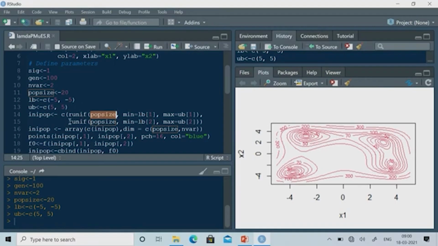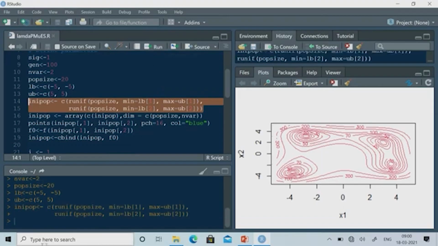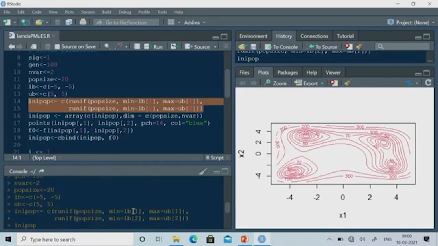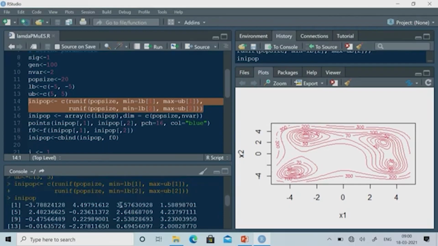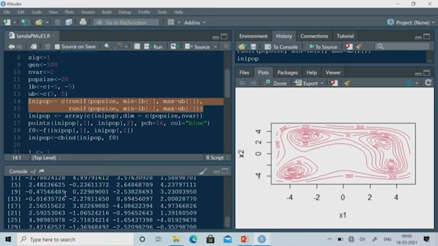So, similarly for variable 2 also I have defined the lower bound and upper bound. Now if we run this particular line, I will generate the initial population like this. You can see this initial population: we have a total of 20 values, but this is a one-dimensional array. The first 20 are x 1 and the second 20 are your x 2.